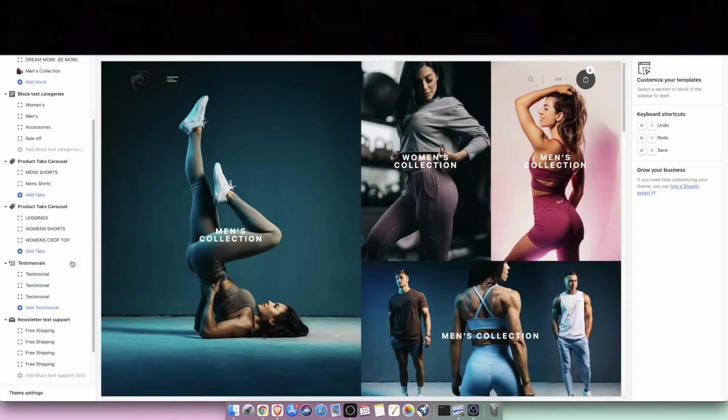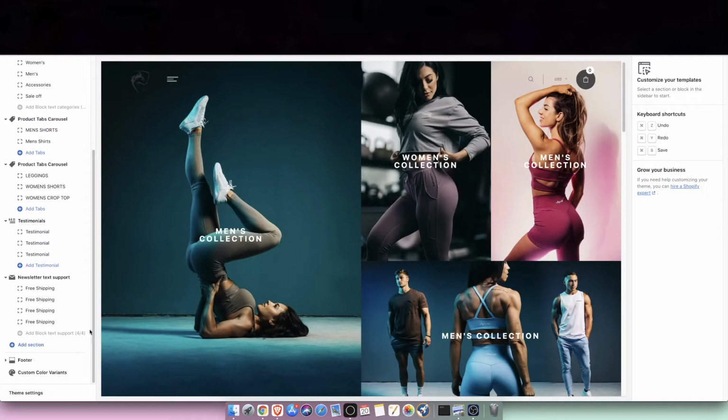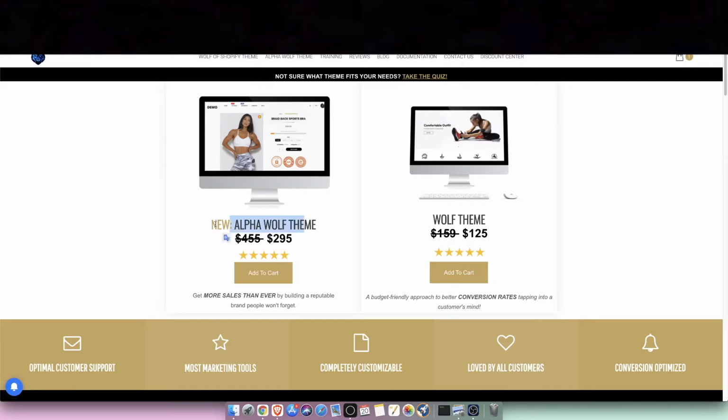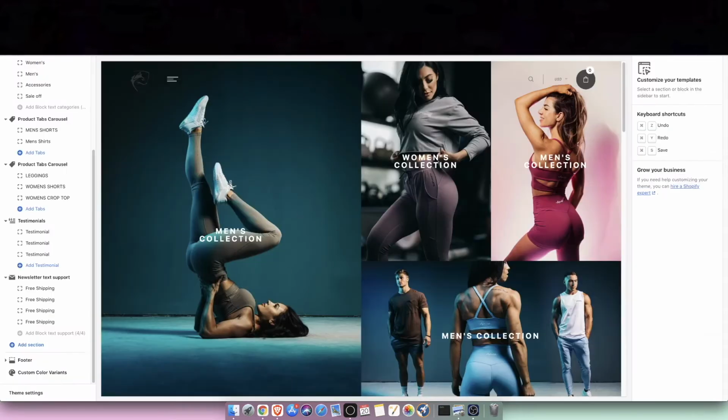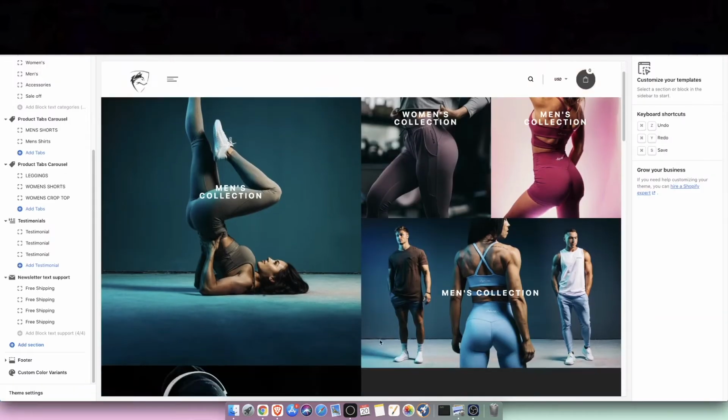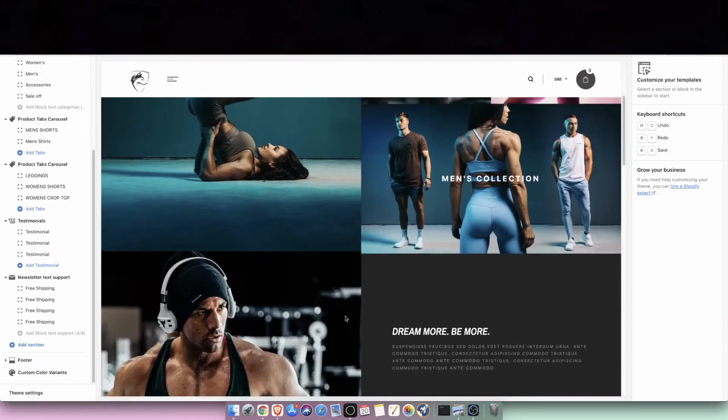And that's why every theme is created differently. This theme that I'm using is called the Alpha Wolf theme. If you're familiar, it's the Wolf of Shopify Alpha theme. This is their newer theme that costs $295. This is the theme that we're currently using. Now, we could use the Wolf of Shopify theme. There'd be nothing wrong with it. I just decided to create a series because we haven't talked about this enough, right?